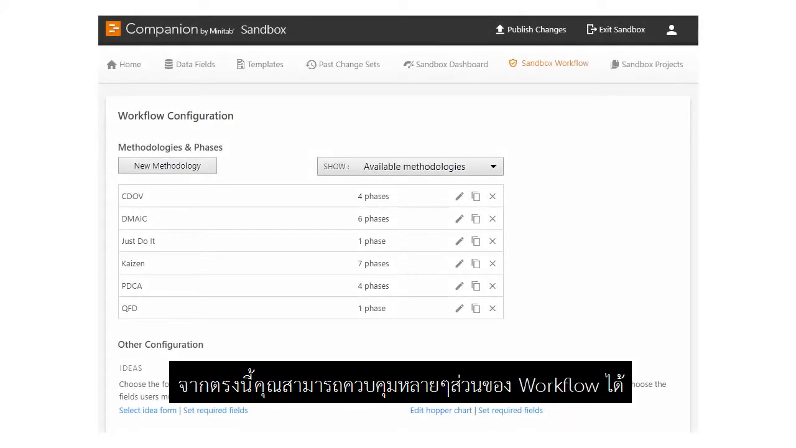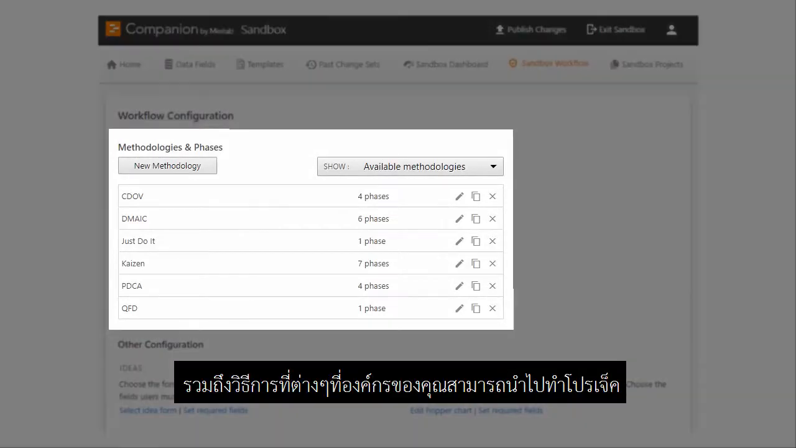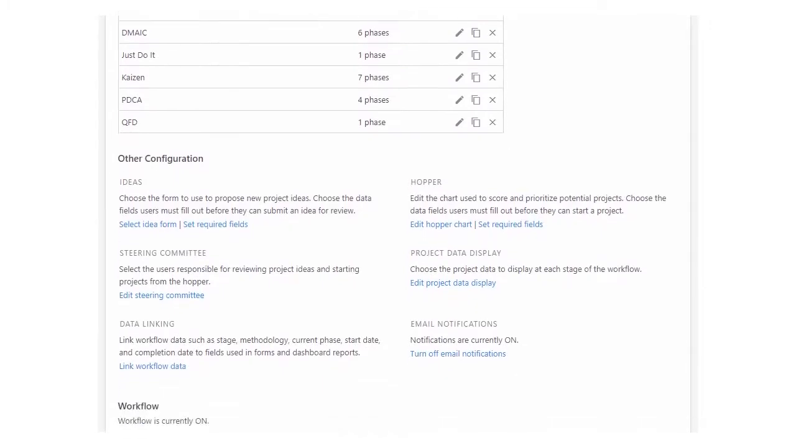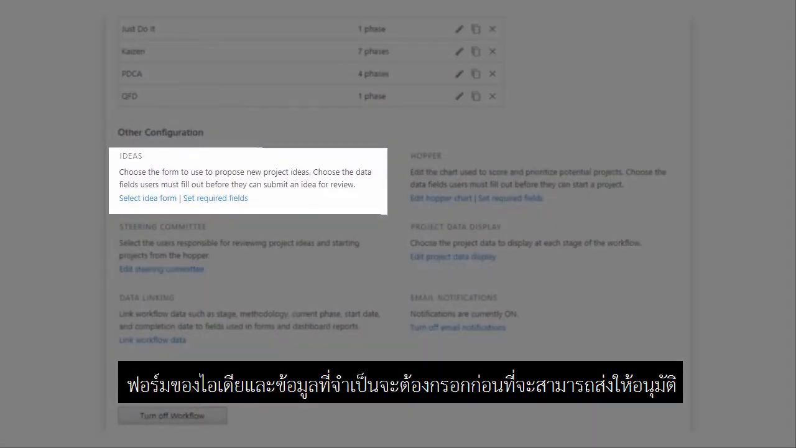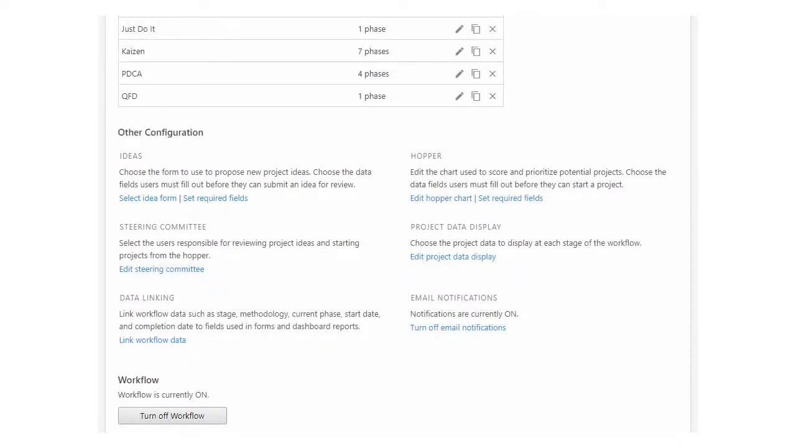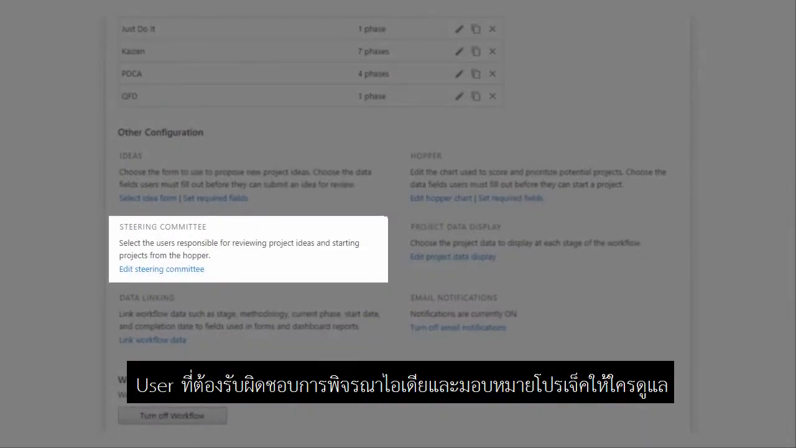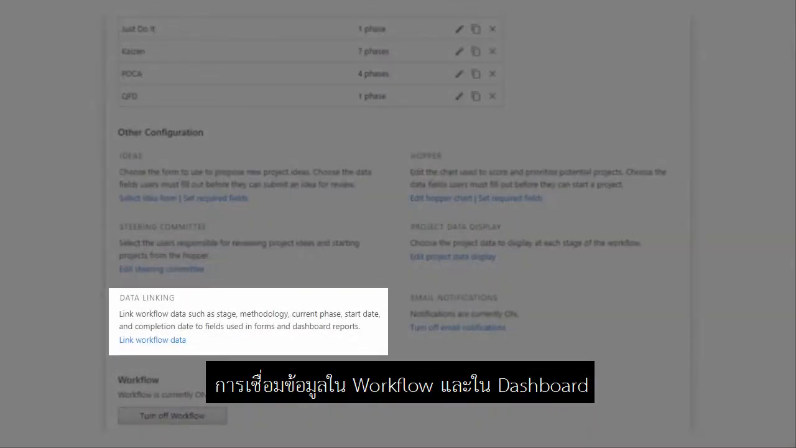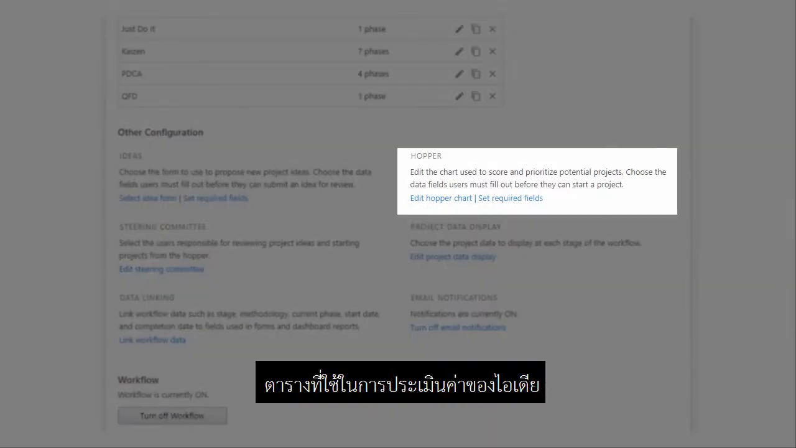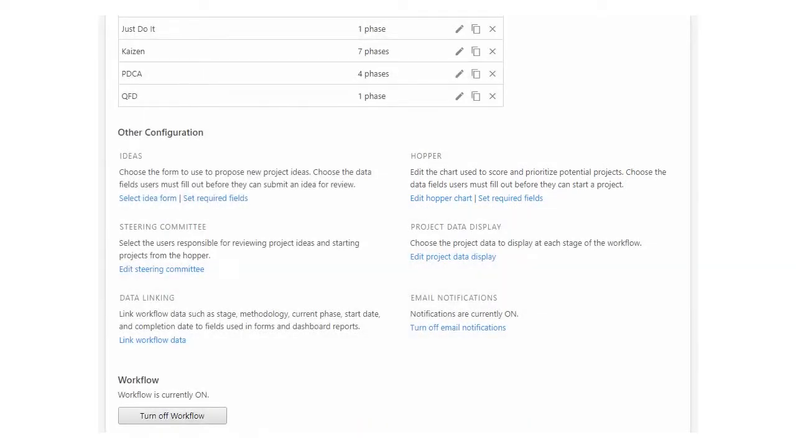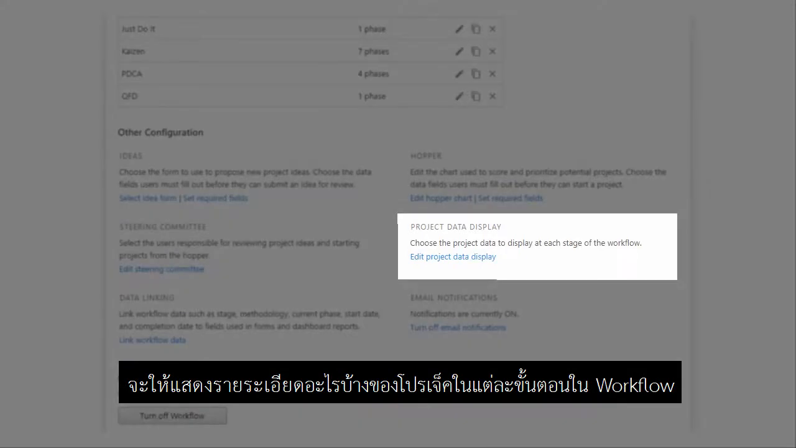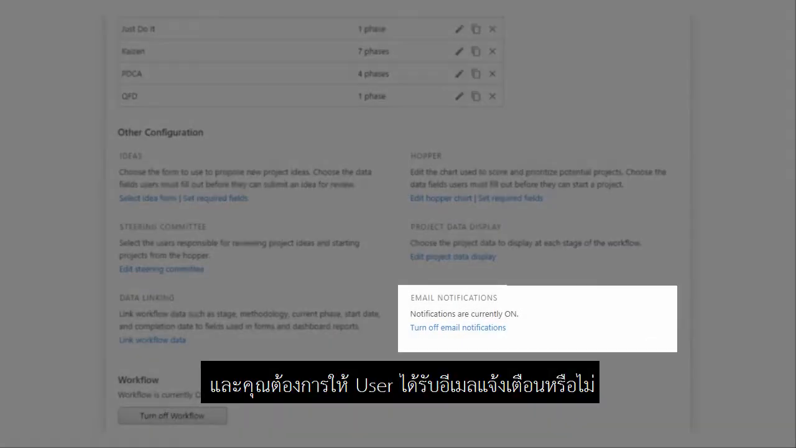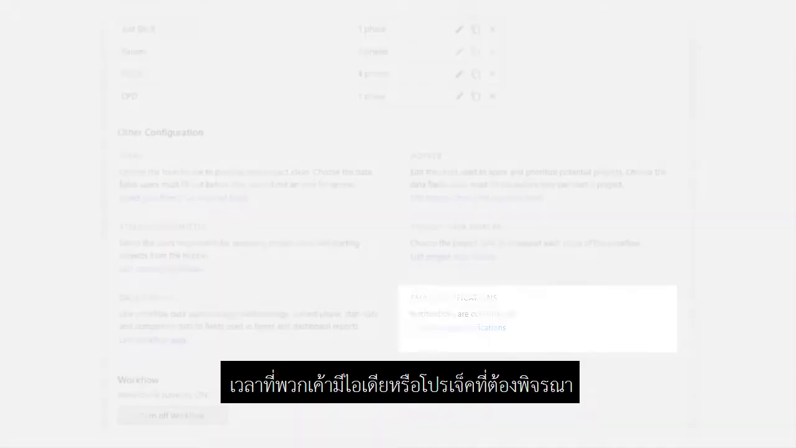From here, you can control several aspects of the workflow process, including the methodologies your company can use to execute projects, the idea form and data required to submit project ideas, the users responsible for reviewing ideas and assigning projects, the link between workflow data and dashboard data, the chart used to evaluate ideas, the project details to display at each stage of the workflow, and whether you want users to receive email notifications when they need to review ideas or projects.